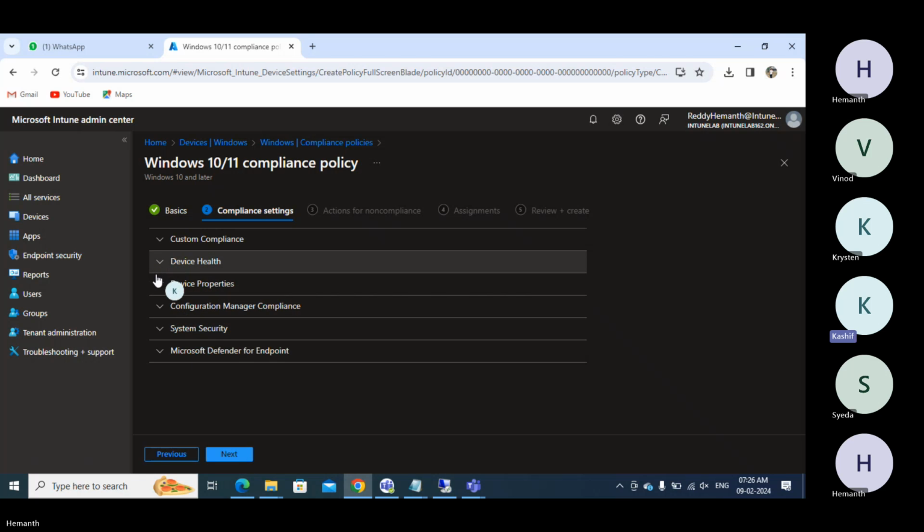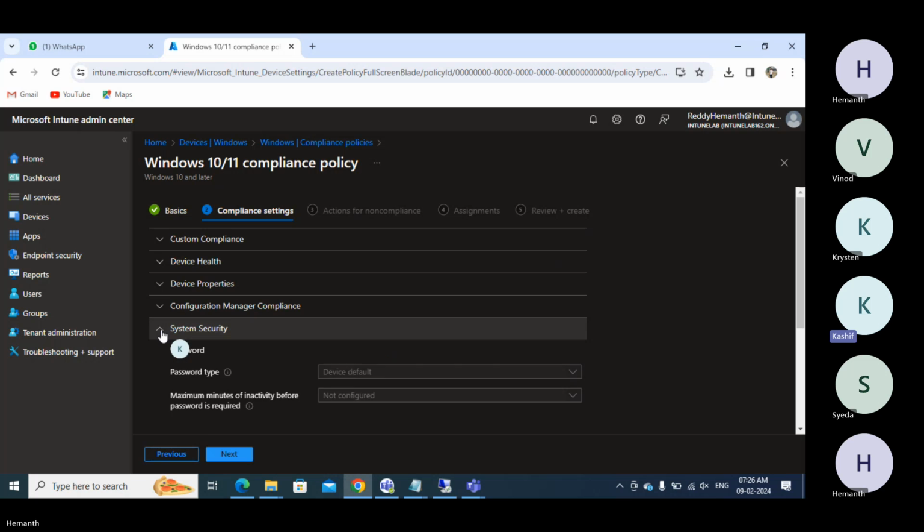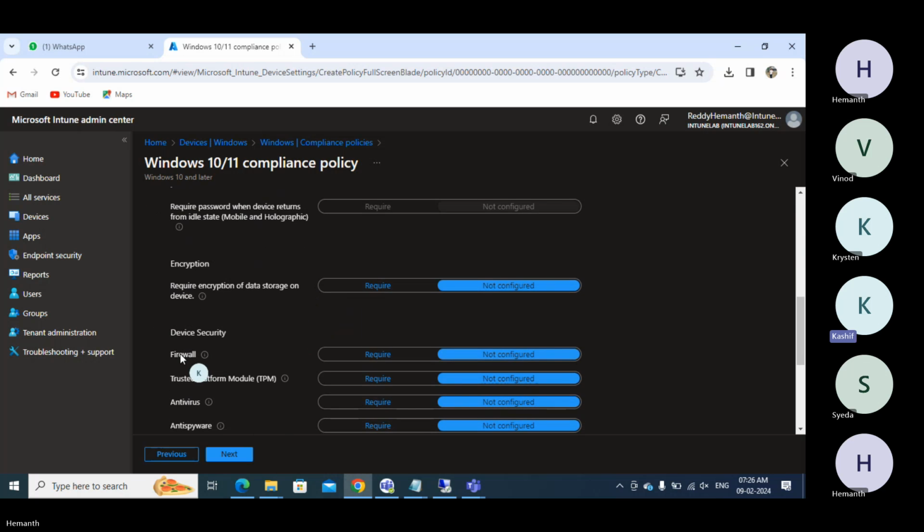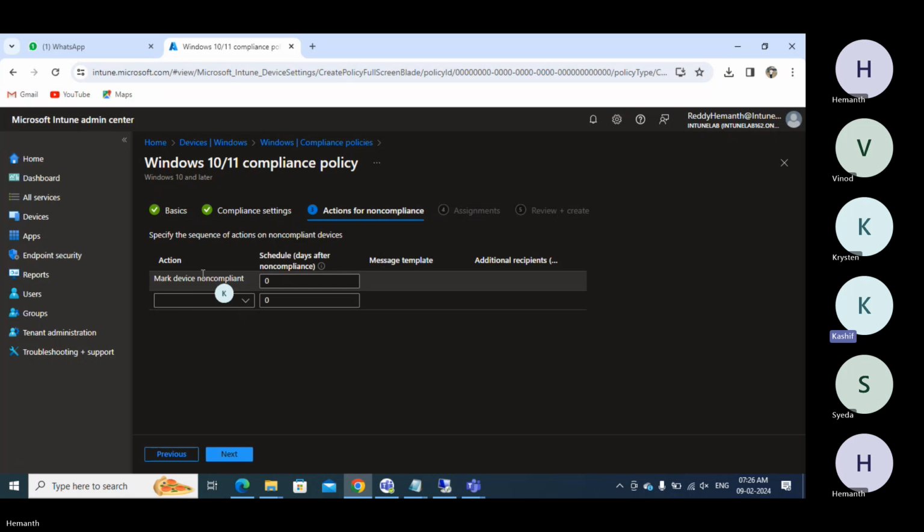So there are many options available here. I'll go to this system security, wherein you will have Windows firewall. There you go. So firewall, I'll say require. That means the firewall needs to be on. If the firewall is off, then the machine will be marked as non-compliant. If the firewall is on, then the machine will be marked as compliant. So I'll go next.